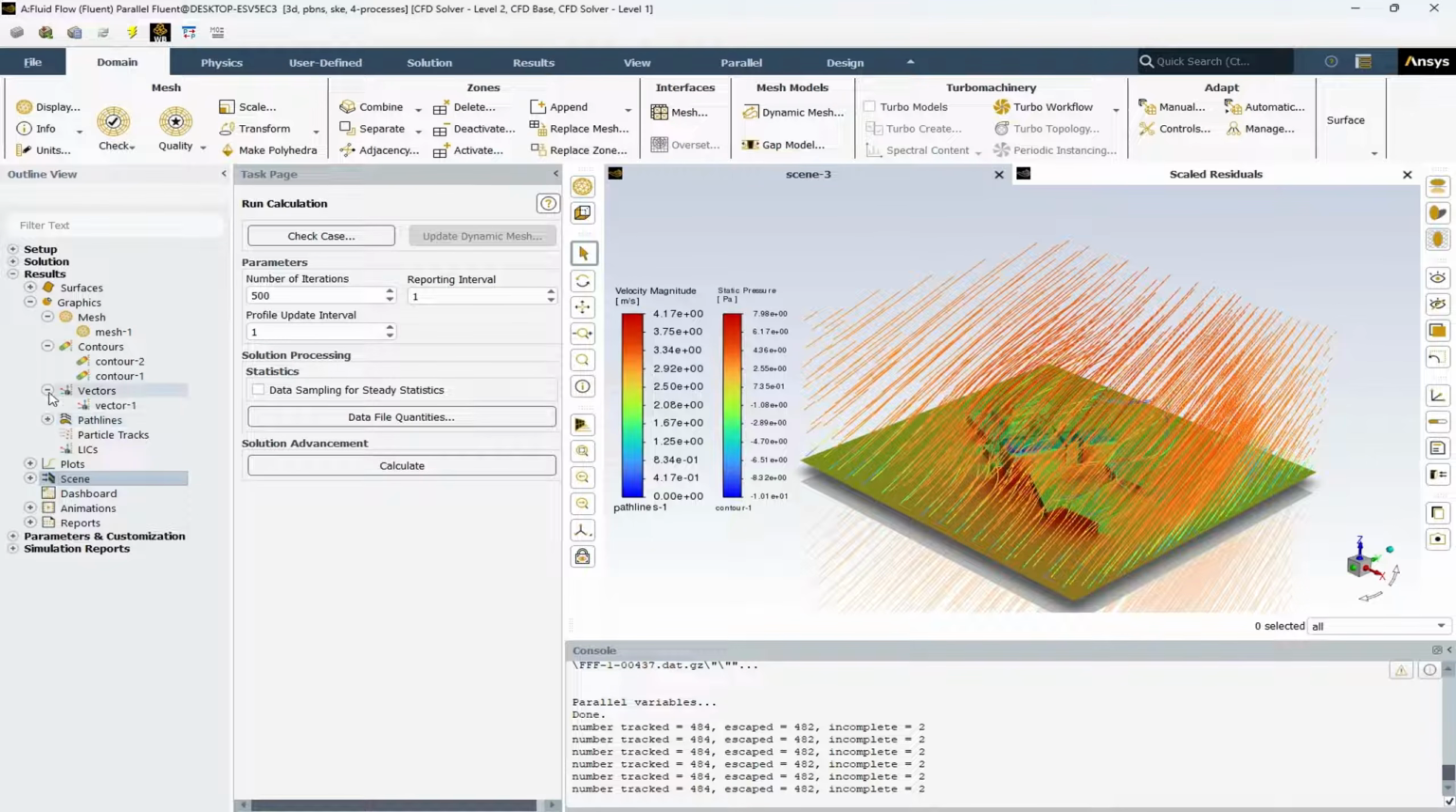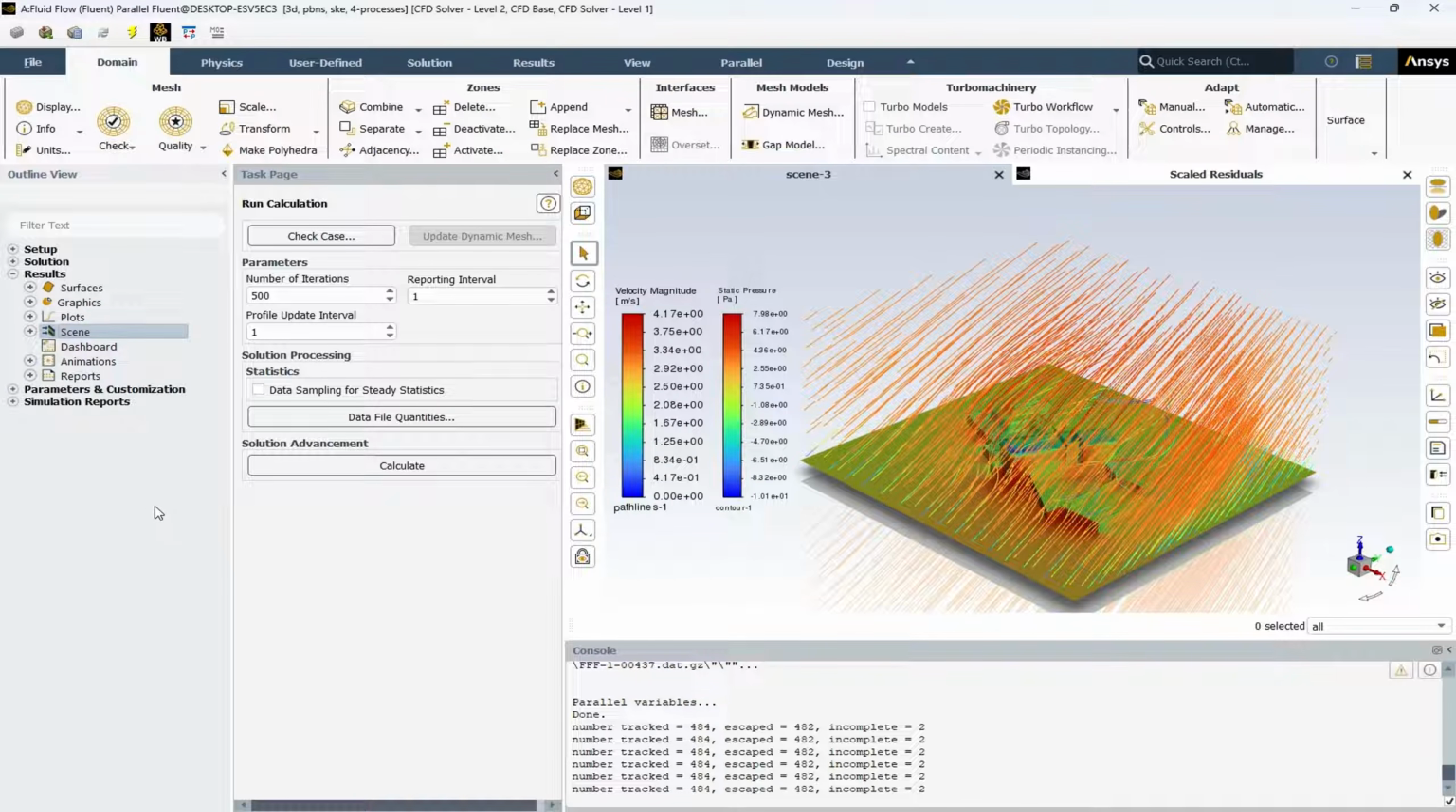Okay, that's it. The simulation and post-processing of this project is successfully completed, and I hope that you have enjoyed this solution.